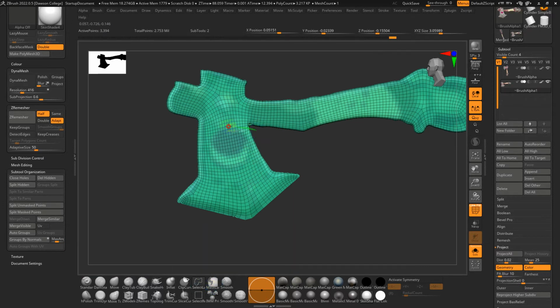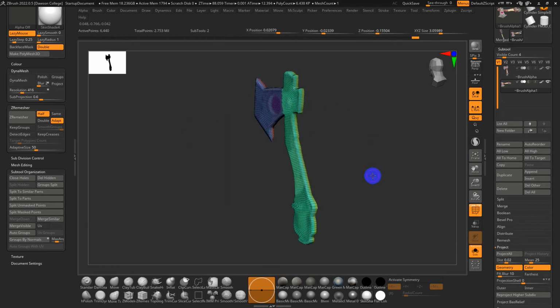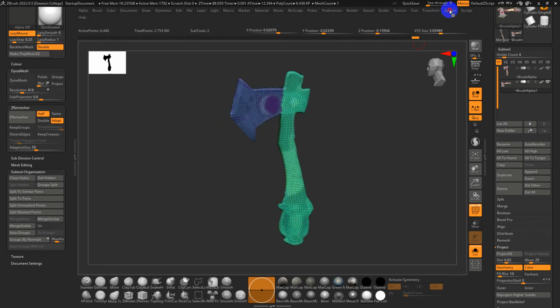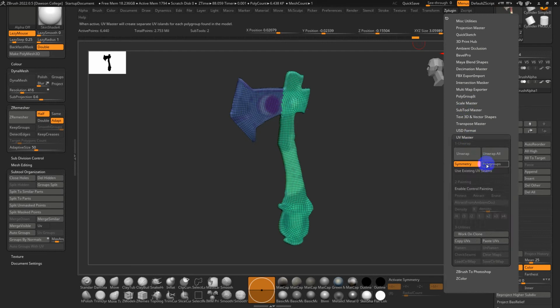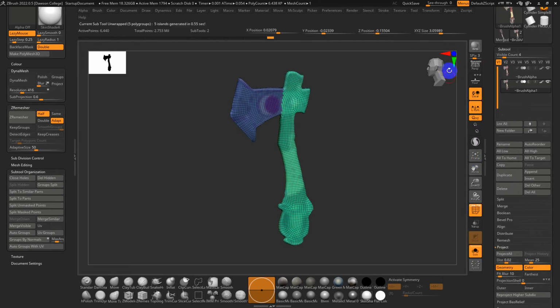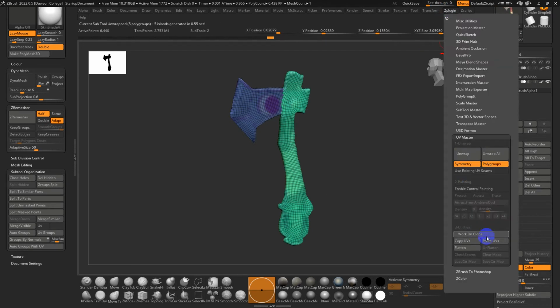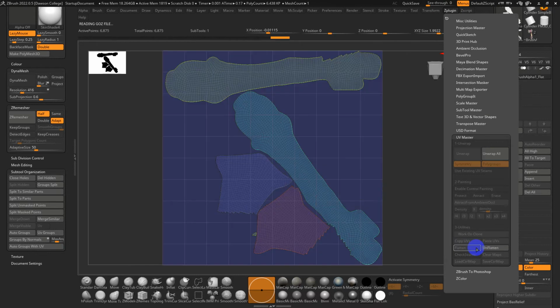Let's do this. Control W. Okay, so what's great about this is I can now say ZPlugin, UV Master, Polygroups Unwrap. If I just work on a copy, you want to work on a clone to check it out, flatten it, there's the layout.